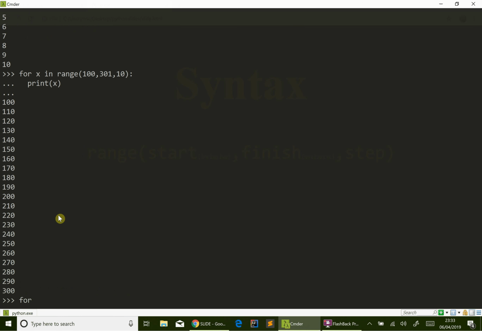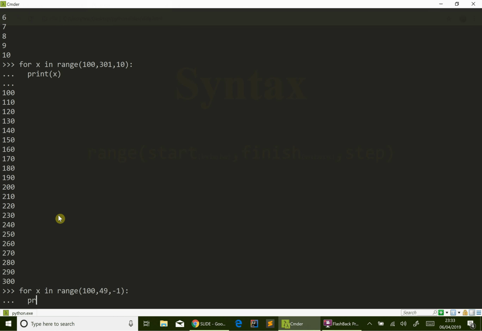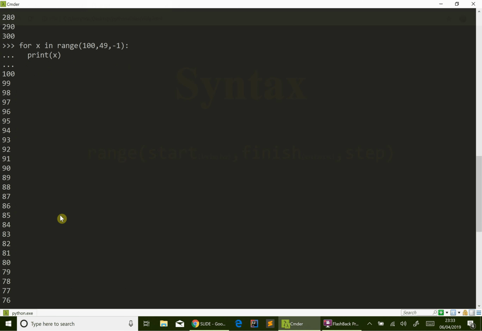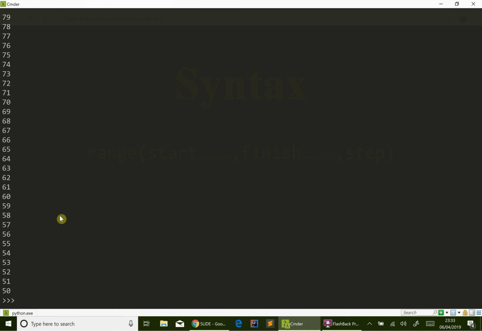Okay, so we can also count backwards. Let's start at 100. Let's go to 49, so we'll get everything down to and including 50 if we go in a step of -1. And let's just scroll up, and there you go, you can see we get everything printed there as expected.